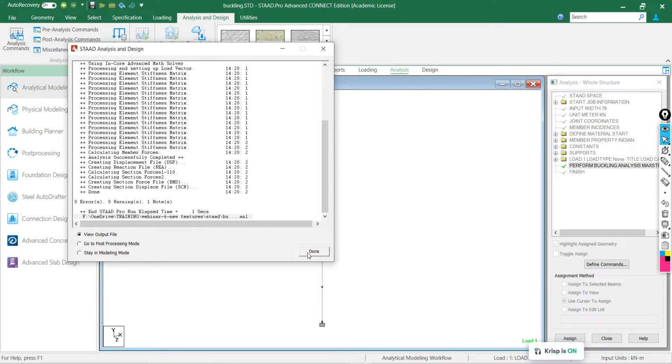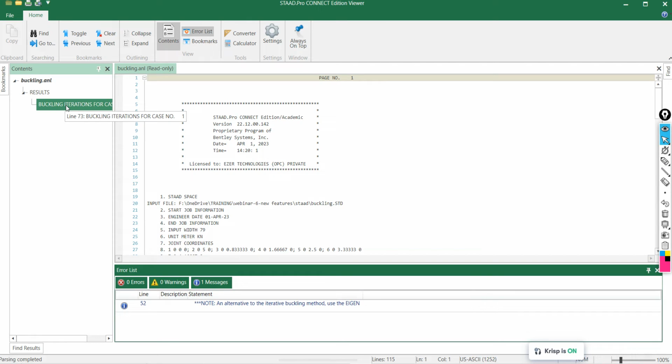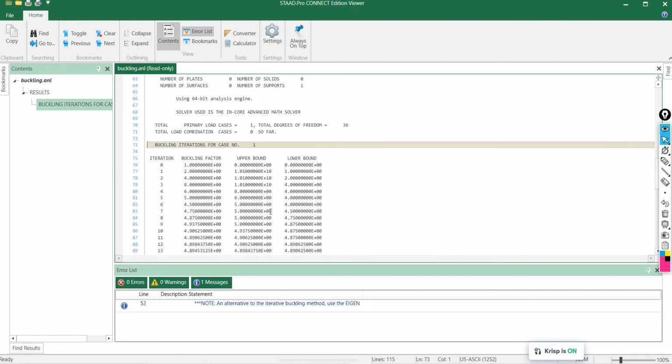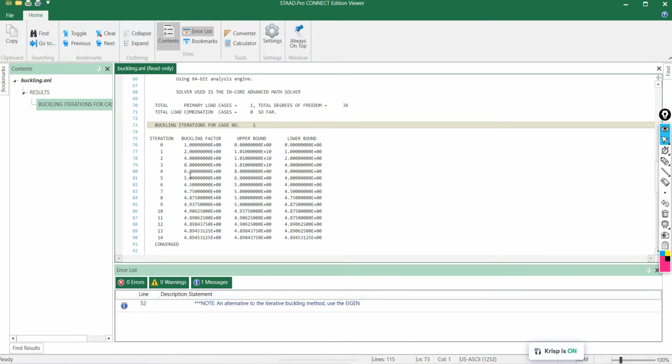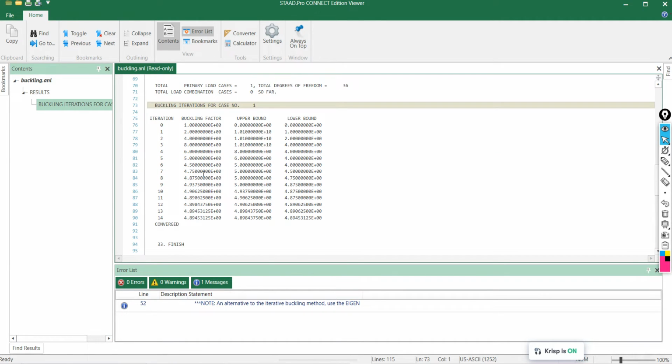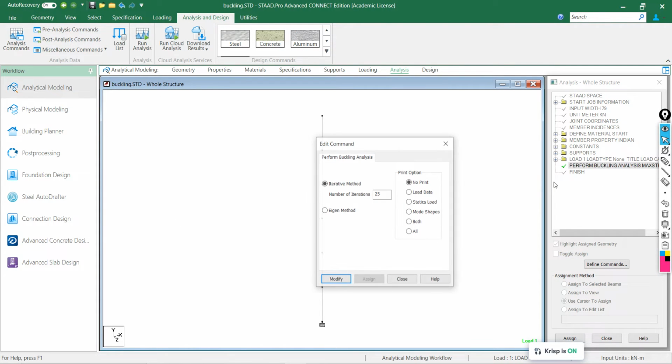And then see the output file. In the output file, in the result section, you can see the iterations done, and if it is converged, it will show the value here as converged. You can see here 4.89 is the buckling load factor which you are getting using the iterative method. Now we'll see the other method also, the eigen method.